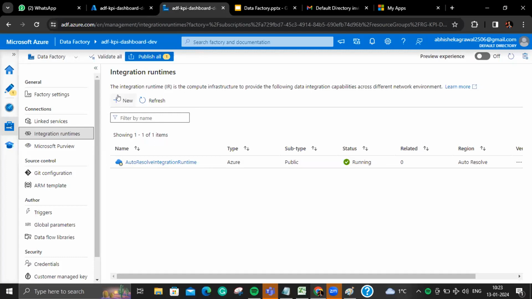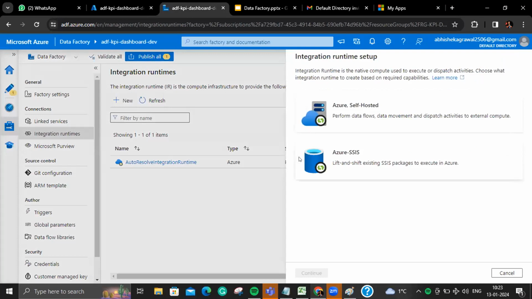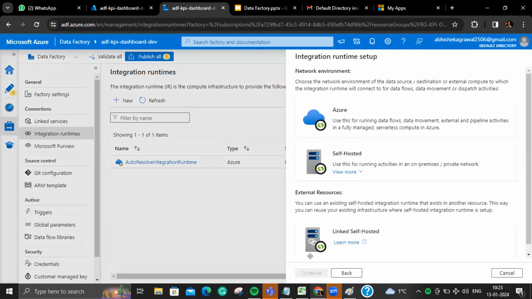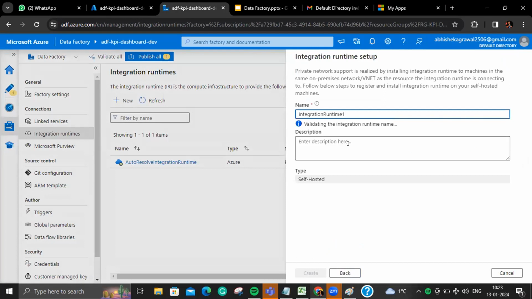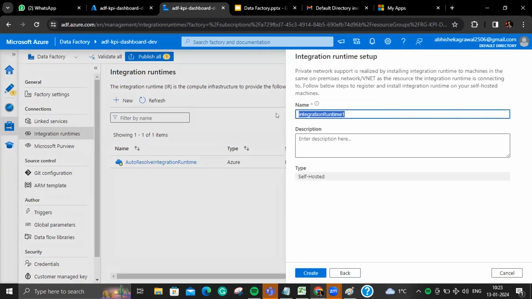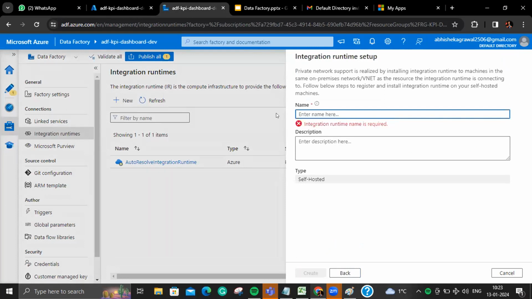So here, if I want to move the data from my computer, what I will do first is install a software on my computer. I will click on this, hit continue, and then click on this self-hosted one, hit continue. Then suppose I am connecting with my computer. Okay.